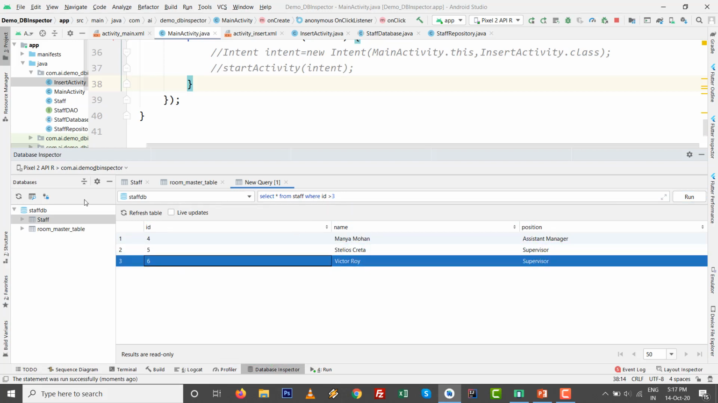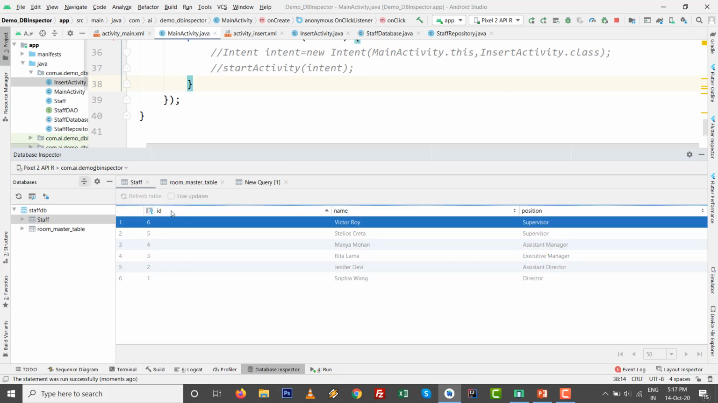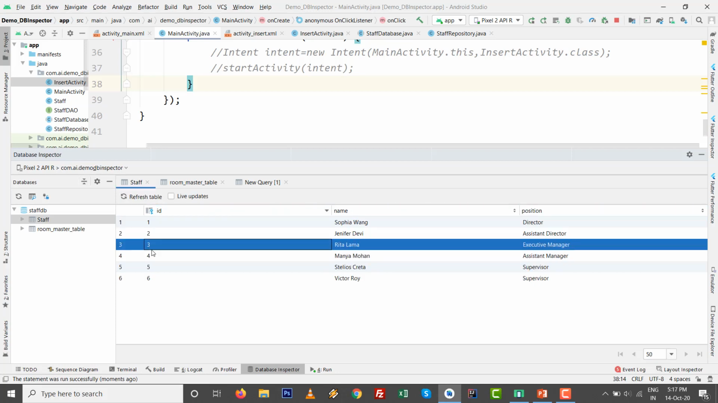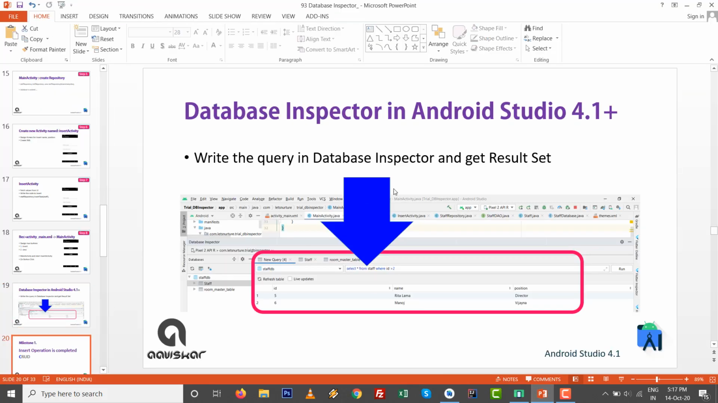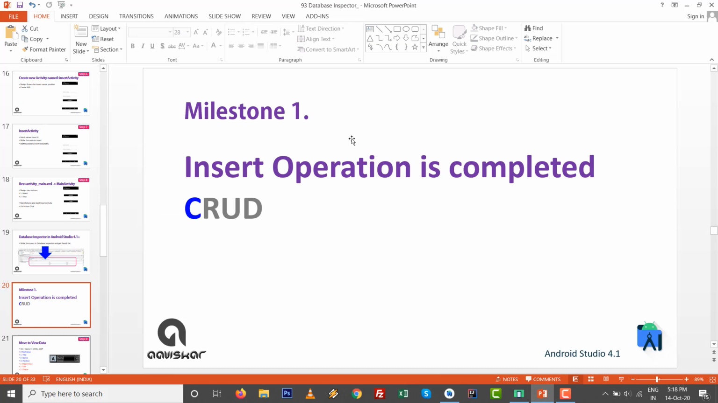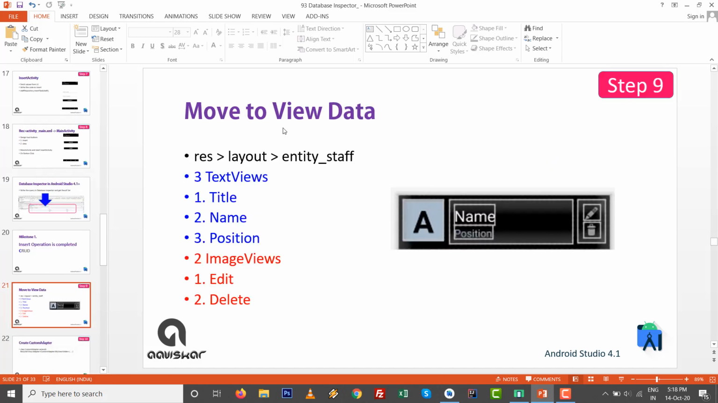Before, in the previous time, we needed to export from the device monitor. So thank you for providing Android Studio 4.1, and you can see sorting by pressing id: 1, 2, 3, 4, 5, 6. You are now learning the database inspector tutorial. Milestone 1, the insert operation, is completed. So the first C of CRUD is completed.